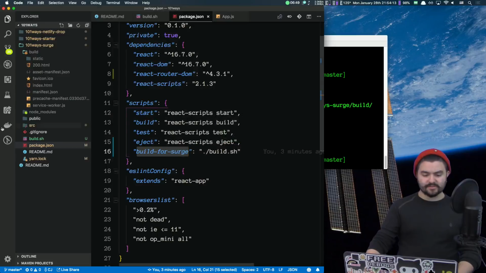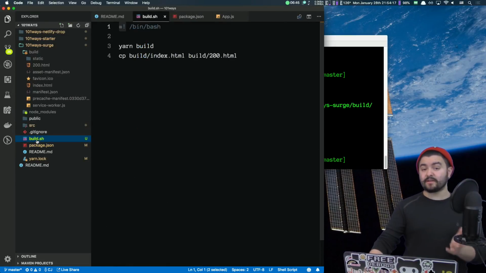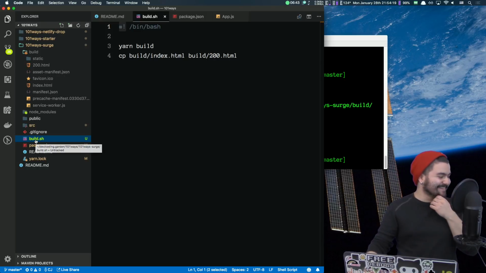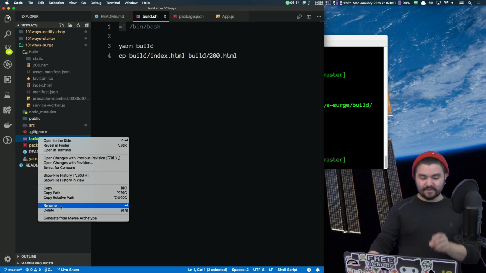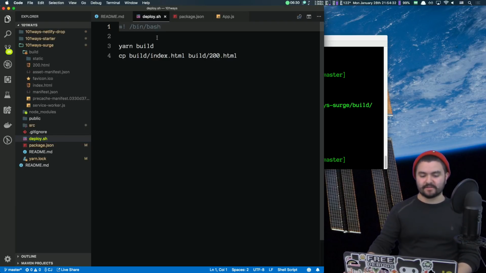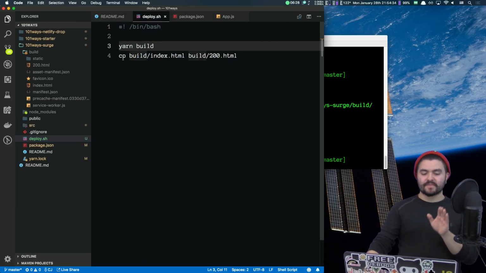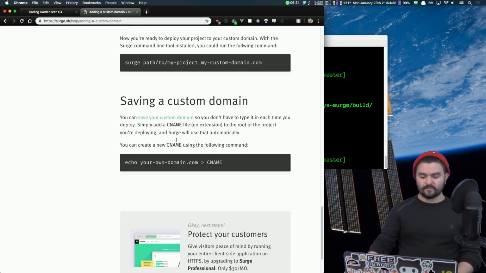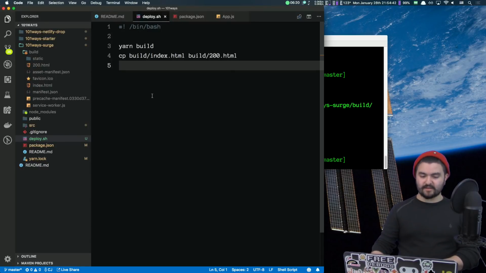So let's actually do this, and let's create a deploy script. Let's rename this instead of build. Let's just call this deploy, because I think we can do it all through the command line. So we do yarn run build. We copy build index into build 200 HTML. We'll need to echo. Oh, I think that's what earlier I was using cat instead of echo.